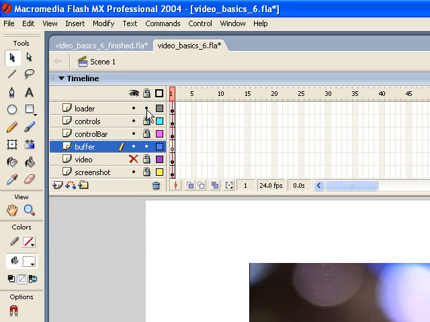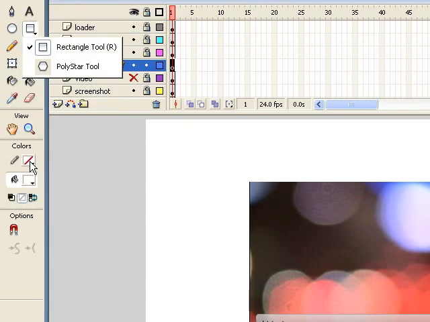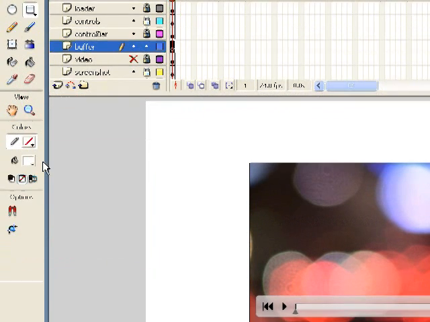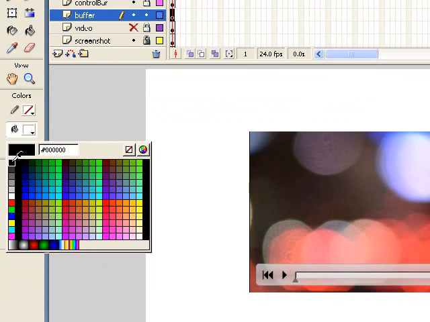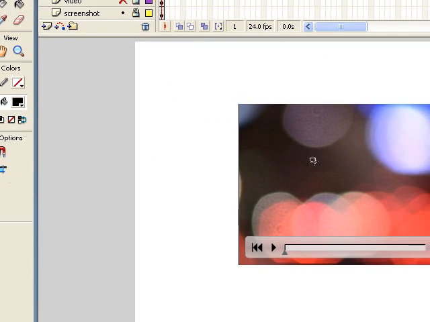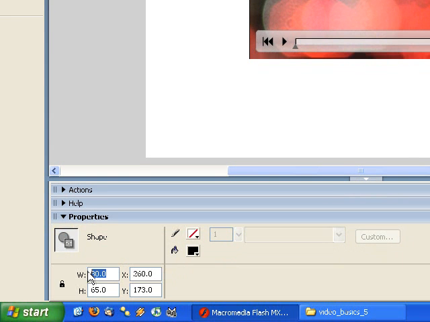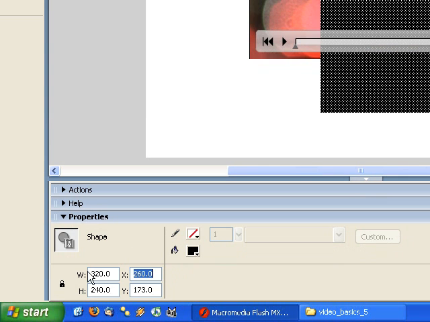Okay, now I'm going to lock all the layers just to make sure they're all locked and unlock the buffer layer. Okay, I'm going to grab the rectangle tool and I'm going to have no stroke with a black fill. I'm just going to drag a rectangle out at any size, hit V to go to the move tool, highlight it, then come down here and put in my exact dimensions, which are 320 by 240. Okay, so now let me position this up over our video.